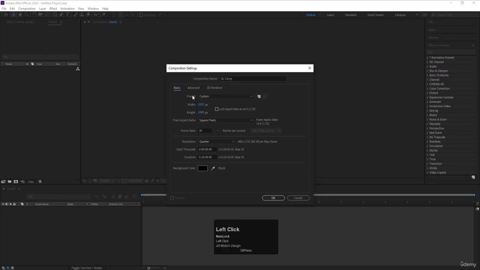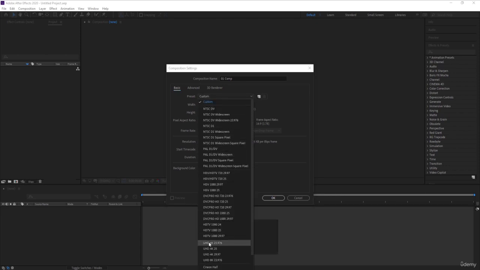In basic, first of all, we will get this preset option. Right now it's custom, which means you can manipulate these options by yourself. Like width is 1920, you can choose even 500 or even more than that. It's totally up to you and you can change that, but mostly we choose 1920 by 1080. But if you're doing this for specific purposes, then in preset options you will get this many options.